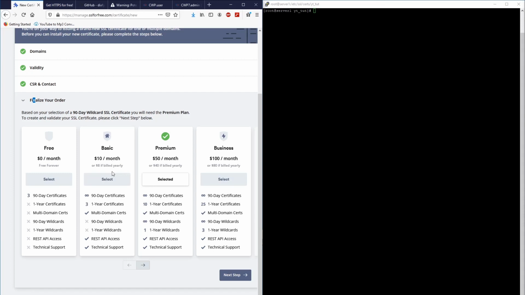So not even with the $10 Basic a month do you get one 90-day wildcard. You get none. Now it's $50 a month to get unlimited 90-day certificates and 90-day wildcards, which we got for free. Now, yes, I do understand you get 10 1-year certificates and you get access to the API and technical support. I don't know what technical support you're going to need in regards to certificates. If you create the CSR correctly and there are no errors in there, the certificate process should be very straightforward.